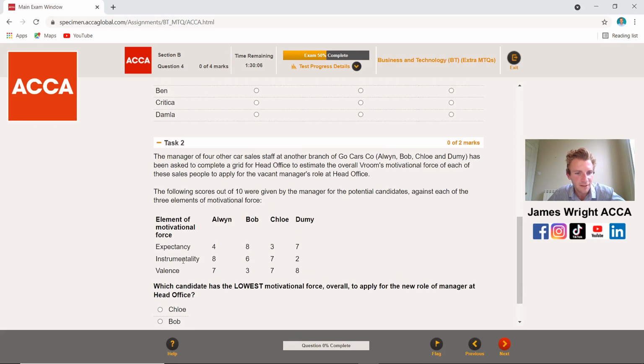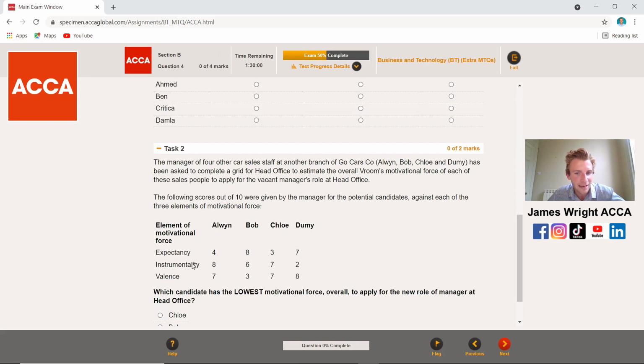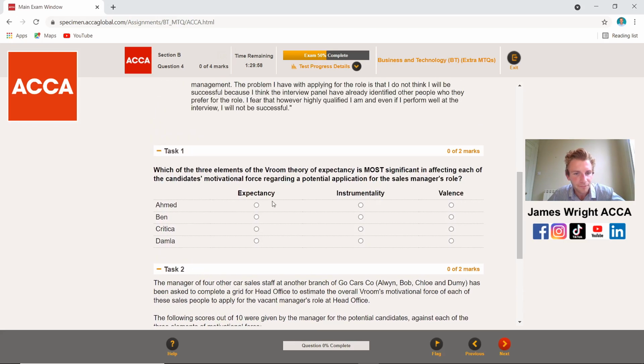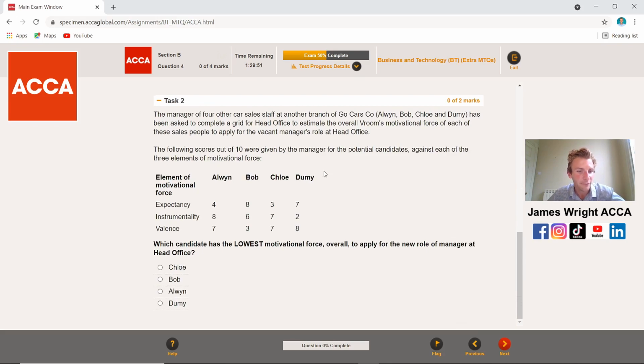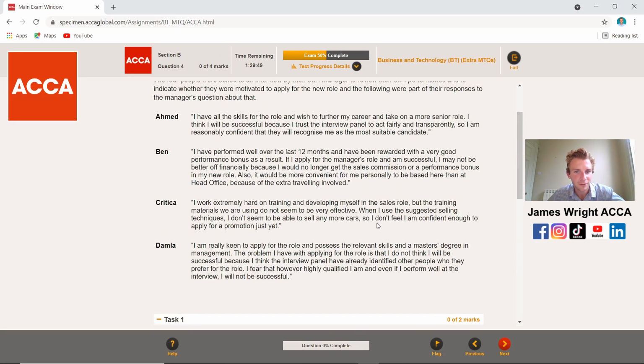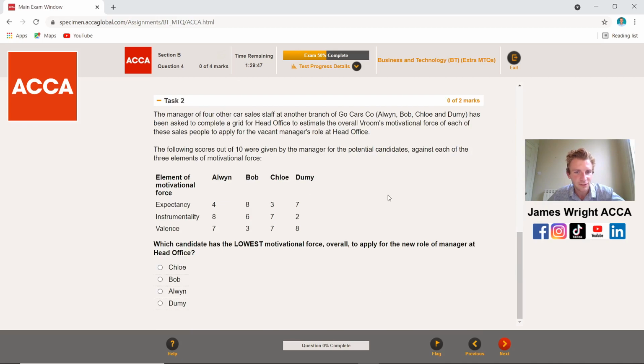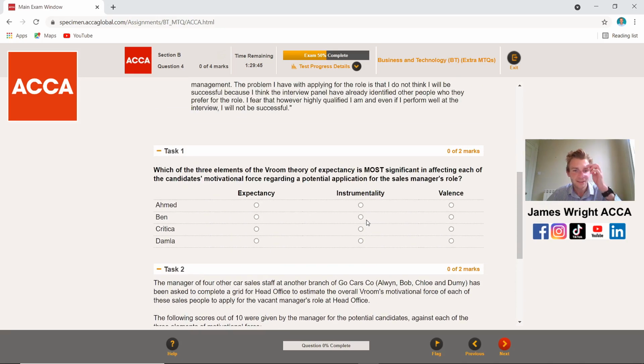But then you've got expectancy, instrumentality, shall I say, and valence on there with the same ones on here. So it's testing the Vroom theory, but actually with 8 different people. So to me, task 1 looks like all up here, and then task 2 is all down here. So let's stick with that. I would say that's pretty okay to me.